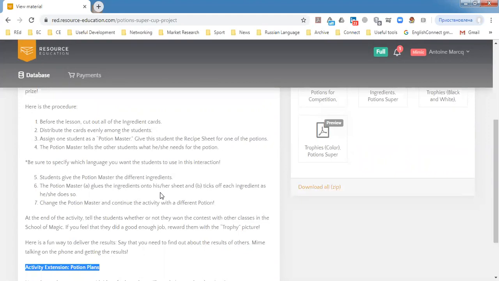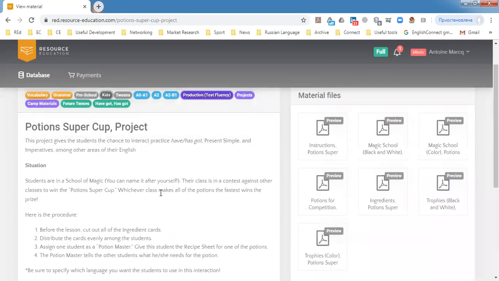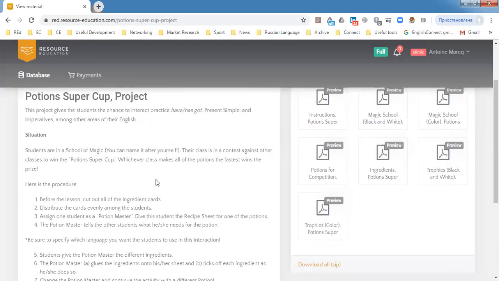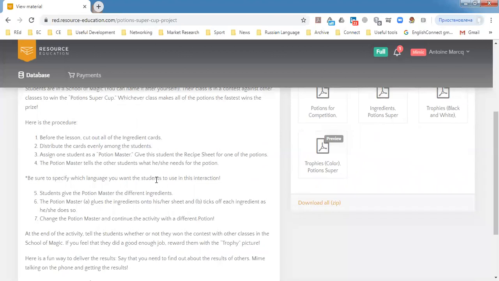And the questions that the potion master asks depend on which language you want to practice with them. It can be, for example, very simple, have you got? And in this case, the kids just ask one person. But if they're a bit more independent with have got, they can also ask general questions like, who has got? Who has got lava? And for example, a little eager student raises a hand. I've got lava. Oh, thank you. And you take the lava. Is it clear now? Yep, thank you.